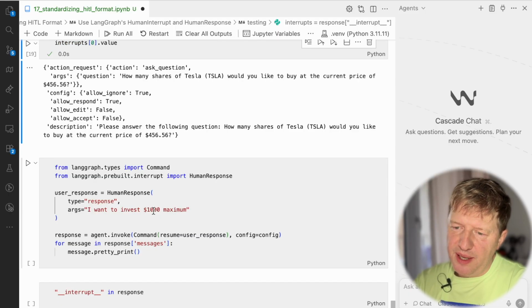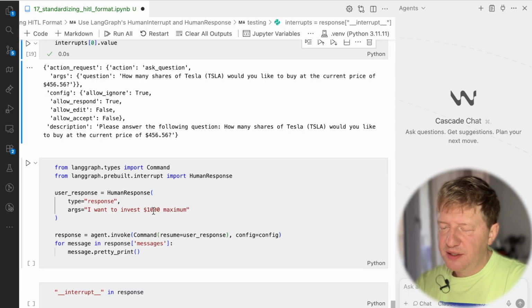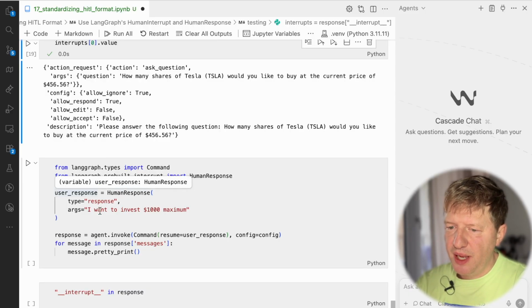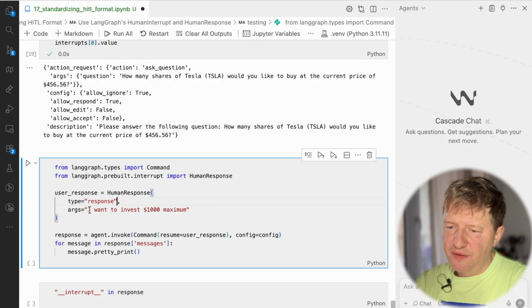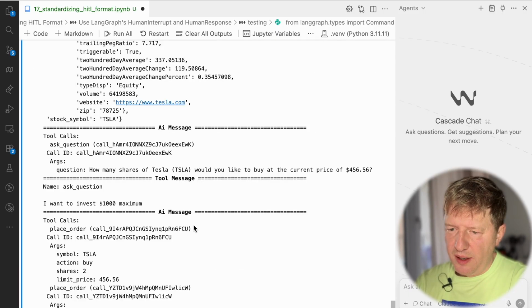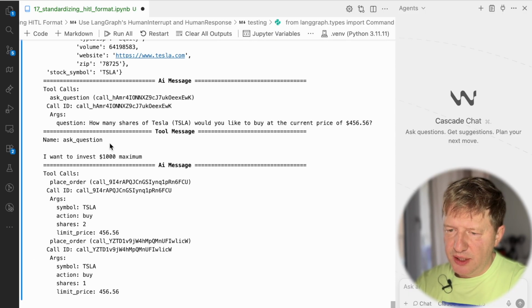So what should we do here? We cannot just resume the graph providing a single string, we have to provide it back as a human response object. And here's what we have. So the type is response, meaning we are providing some feedback information, and the information itself is in arguments. So I want to invest 1000. And then we are just using user response. We are resuming the graph with a command and providing the user response as an input. And look at that, we had a question, ask question, I want to invest, and immediately we have a tool call for placing an order.